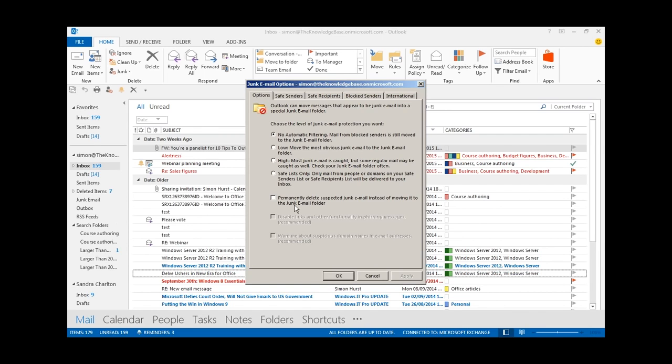Now, the other option down here is permanently delete suspected junk mail instead of moving it to the junk email folder. This is probably best avoided. There are certainly some mornings where I desperately wish to permanently delete all suspected junk email. But the problem with that is you never get a second chance. It might be that everything that has the words "you've won $1 million" is actually junk. But if you permanently delete it rather than sticking it into the junk email folder, then you don't give yourself the chance of reviewing the junk email folder periodically just to see if some of the emails in it are actually genuine that you need. So unless you're very, very sure, I wouldn't choose the permanently delete option.